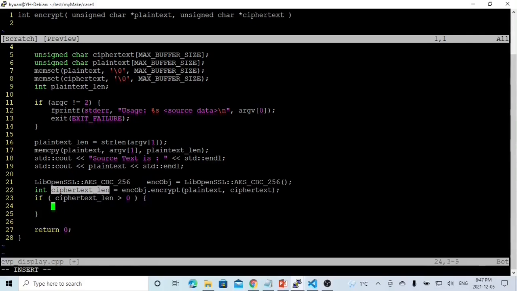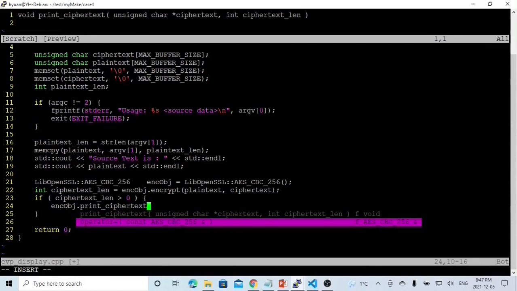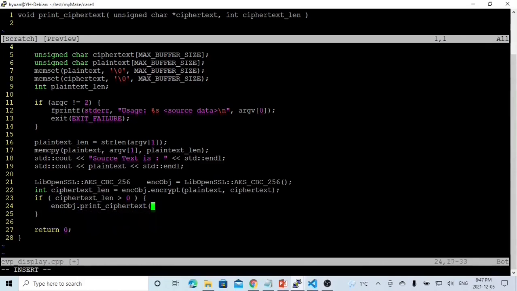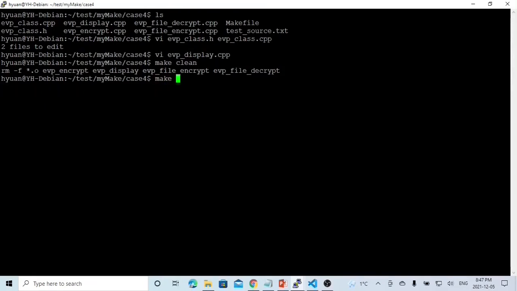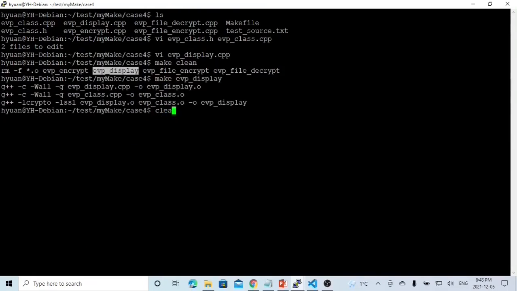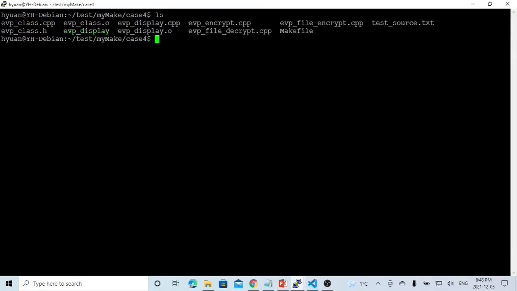So we just print out our ciphertext. First is the ciphertext, second ciphertext length. Then we finish our program. Now we save our program. We compile our program. So this is our binary.